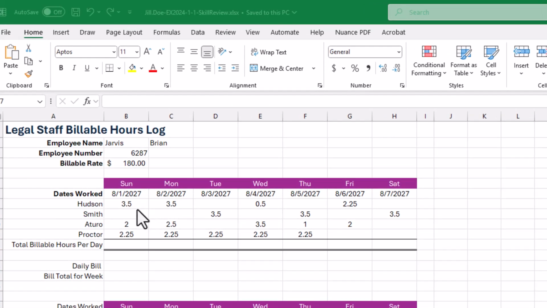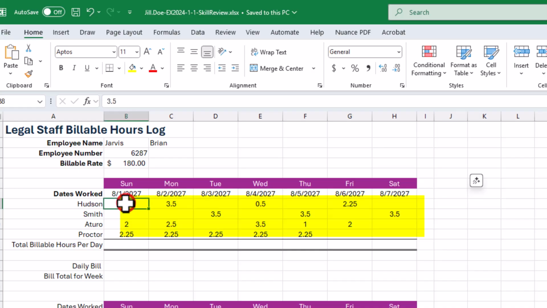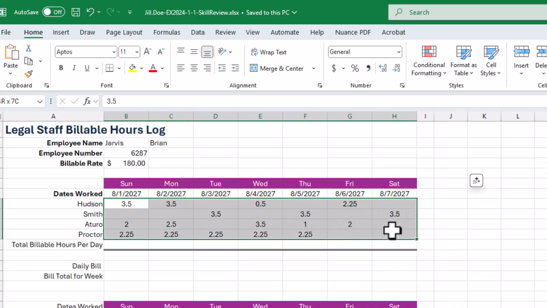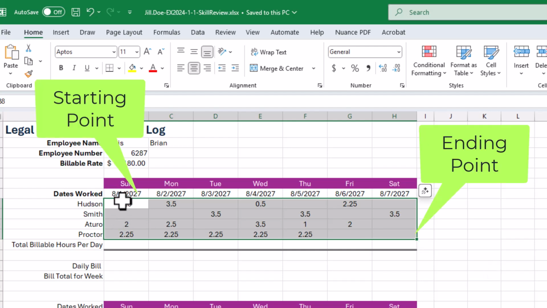Over here on my spreadsheet, click to make it active. I'm going to select cells B8 through H11. When we talk about a range, it's all the cells that are contiguous. In other words, they're touching, they're side by side. Since they're side by side, I only have to give you the starting point, B8, and the ending point, H11.